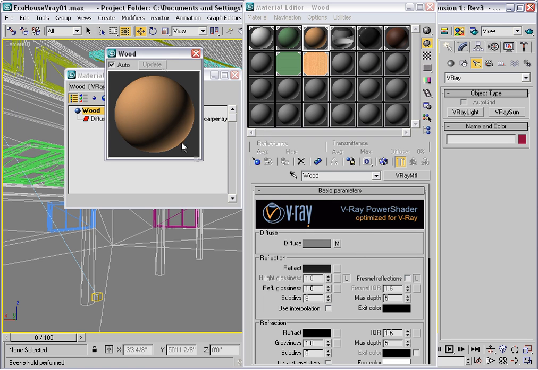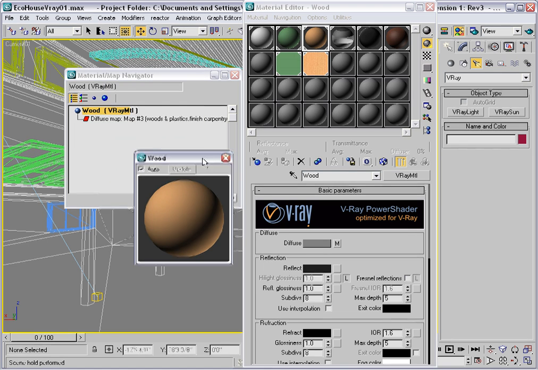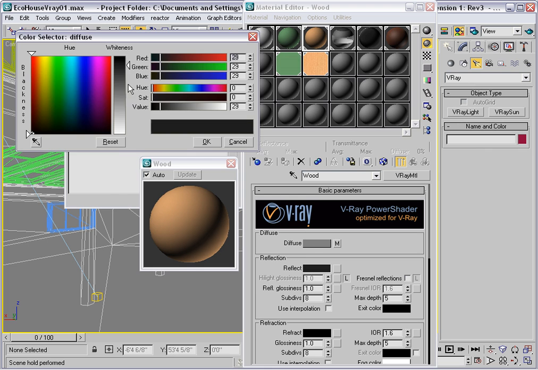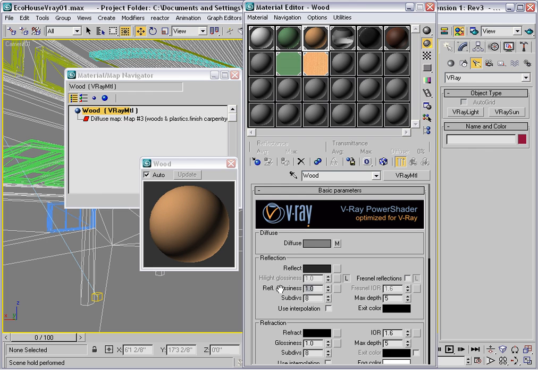I'm going to double click on the sample slot to get a bigger view of it. I'll increase the reflection amount, maybe a little more, and change the glossiness to 0.6. And we can see a specular highlight now. The quality of the glossiness is set by the subdivisions. Higher is more quality, but it takes longer to render. You can use interpolation to speed things up, but you'll have a lower quality then. I'll use it.